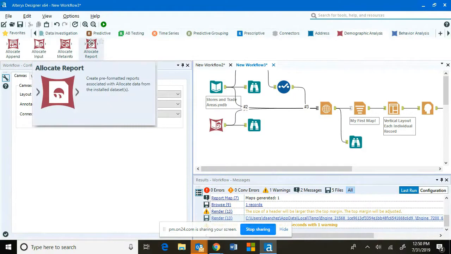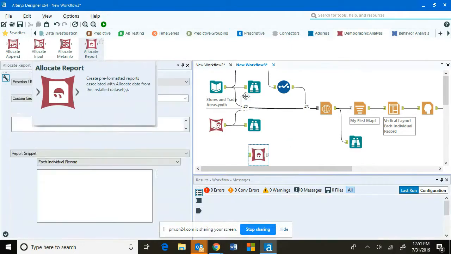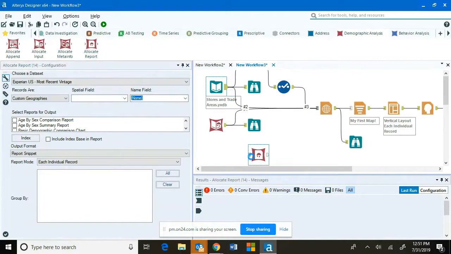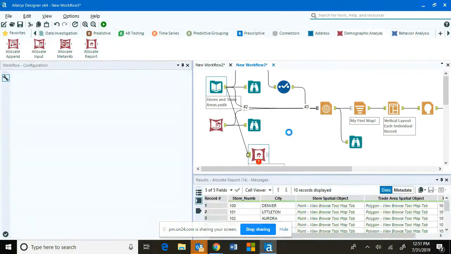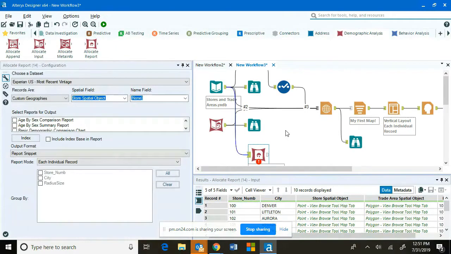So there's a bunch of canned reports in Alteryx, and there's a lot of demographic reports that you can bring in. So I'm going to just add an allocate report here, and I'm going to connect it to my stores and trade areas. So with my allocate report, I actually have a lot of options inside of there. I'm going to make sure that it is a custom geography for my allocate reports, and I'm going to change my spatial field to the trade area. I'm going to change my name field to the store number also.